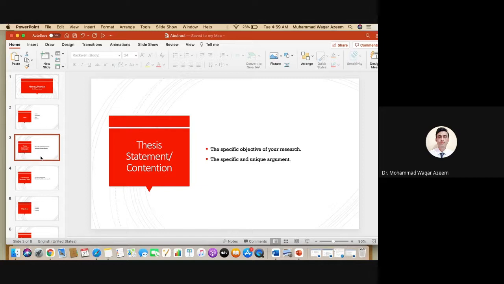Now, after the topic in your abstract, the first thing you usually have is your thesis statement or contention. So basically, a thesis statement is a very clear statement which expands your topic. It is a specific object of your research. What are you going to explore through this research, or what are you going to establish through this research? And it also refers to the specific and unique argument you will have in your research.